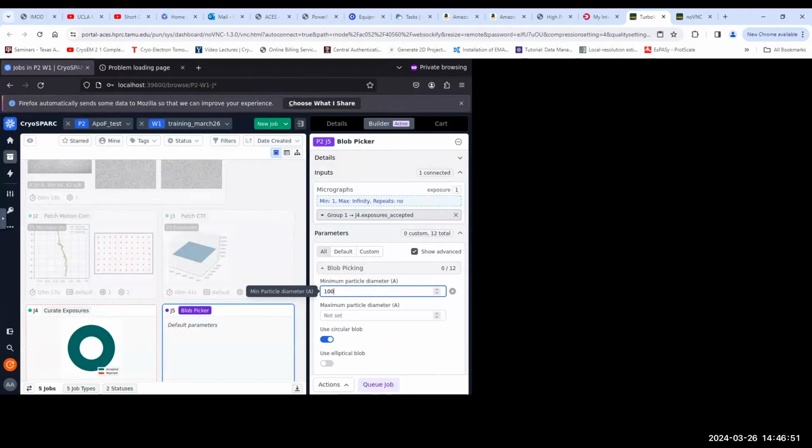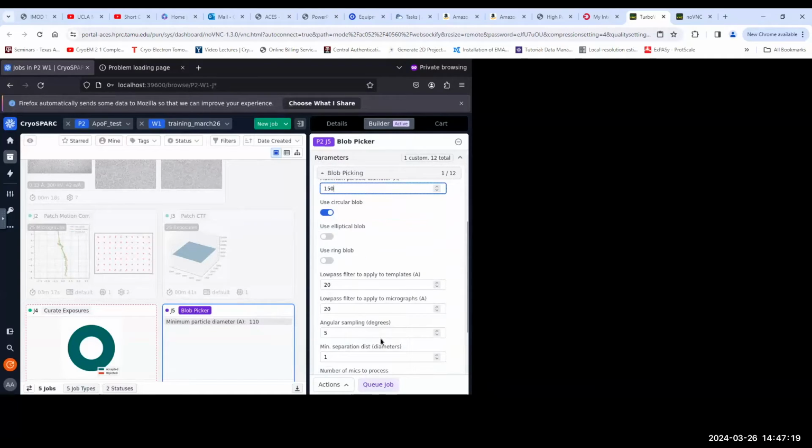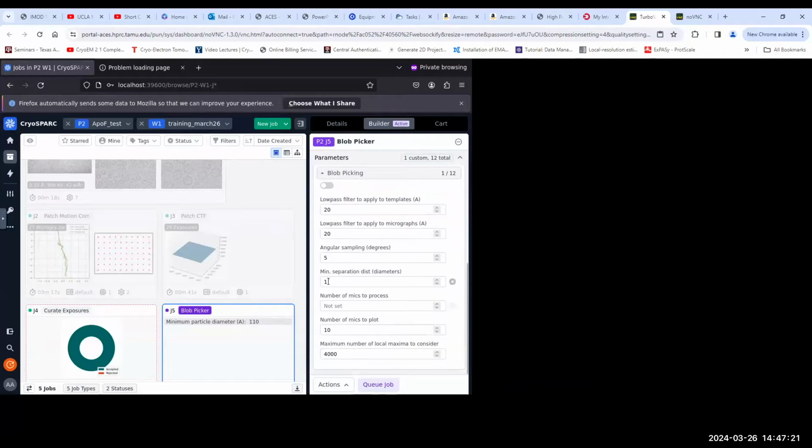So I would say 100, 110, because the dimension is 140. So it's 110 to 150. So everything is covered, the different orientations, different views. In some views it might be 140, in some views it might be lower. So we want to include the range, so we can include all different orientations for the particular particle. And here you can also select the separation between the particles.